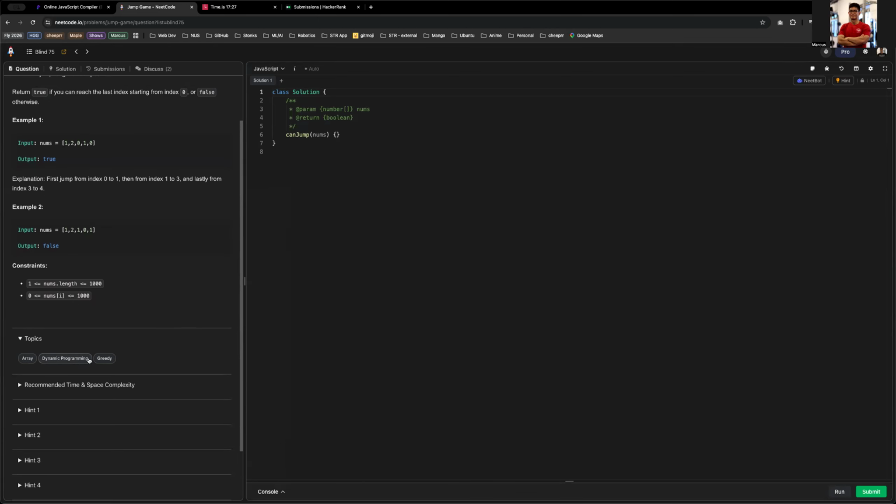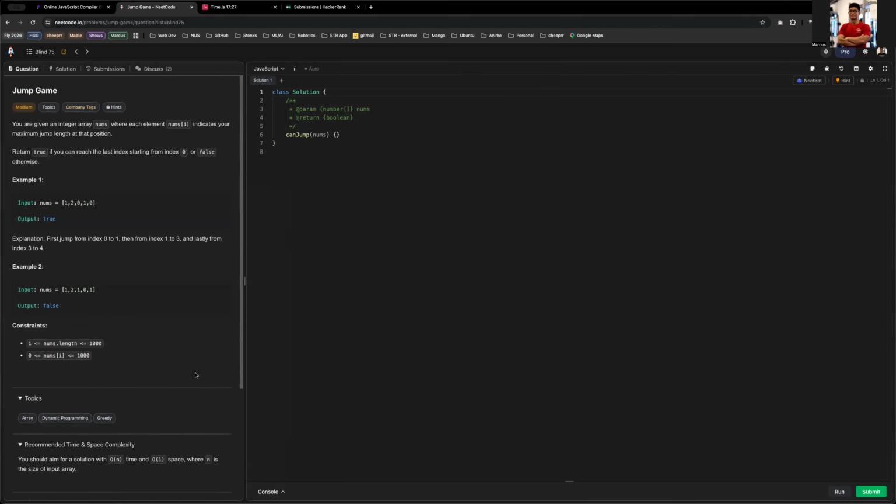Okay, let's see, this is a greedy DP. So you should aim for a solution with O(n) time and O(1) space. So based on my understanding, we will just loop through the array once, and then we will jump the number of steps based on the array, right? And I need to make sure that when I'm at an index, I check whether it is the last index.